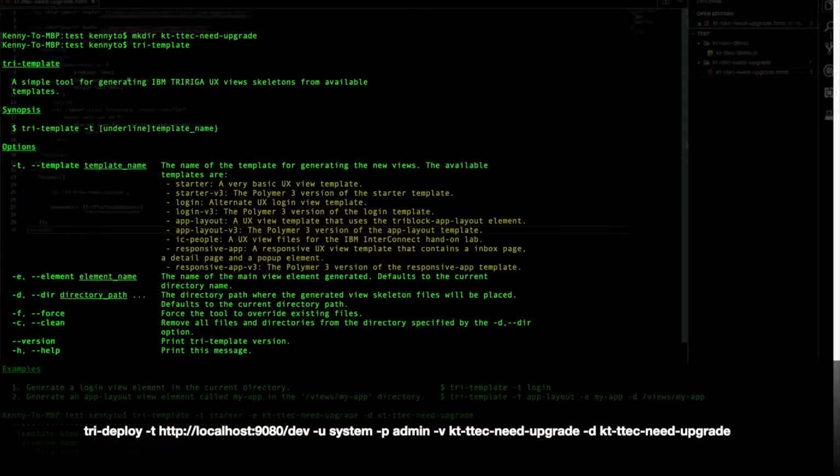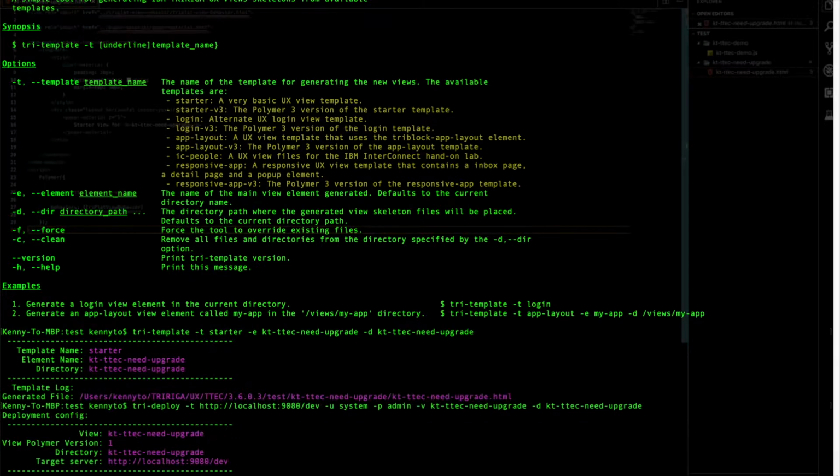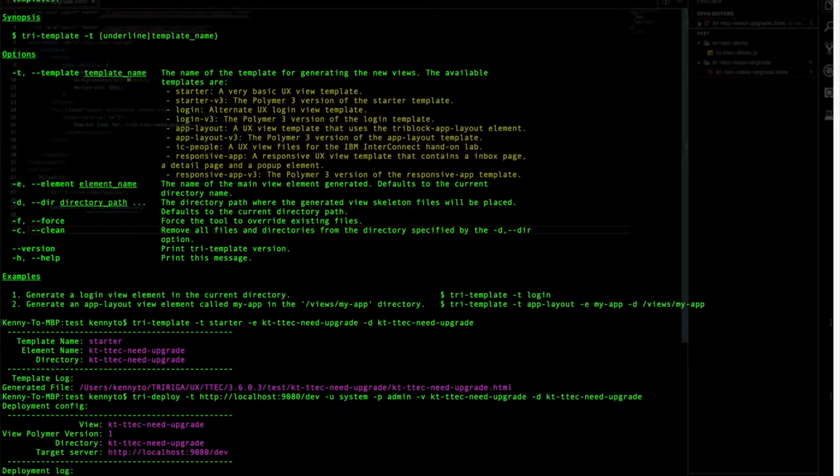Make sure I get the names right. Okay, all right. And because this is a Polymer 1 application, I'm not going to specify any additional parameters because it will default to version 1. And it has pushed the app, my view, up to my local server, and notice this is Polymer version 1.